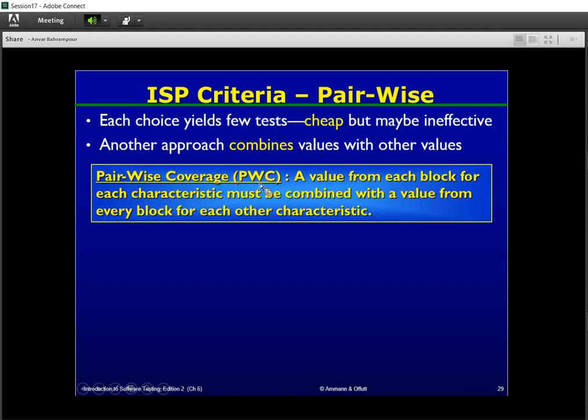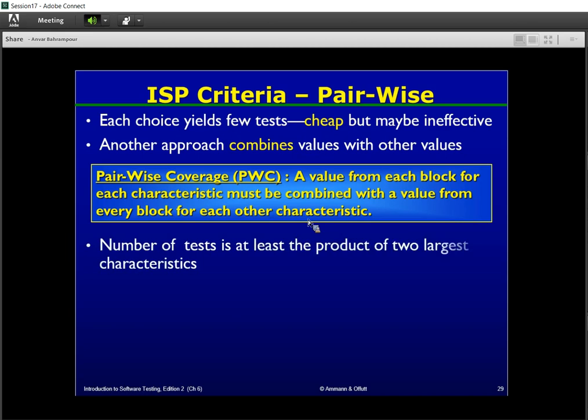We define the pairwise coverage criterion as PWC: a value from each block for each characteristic must be combined with a value from every block for each other characteristic. What do we mean?